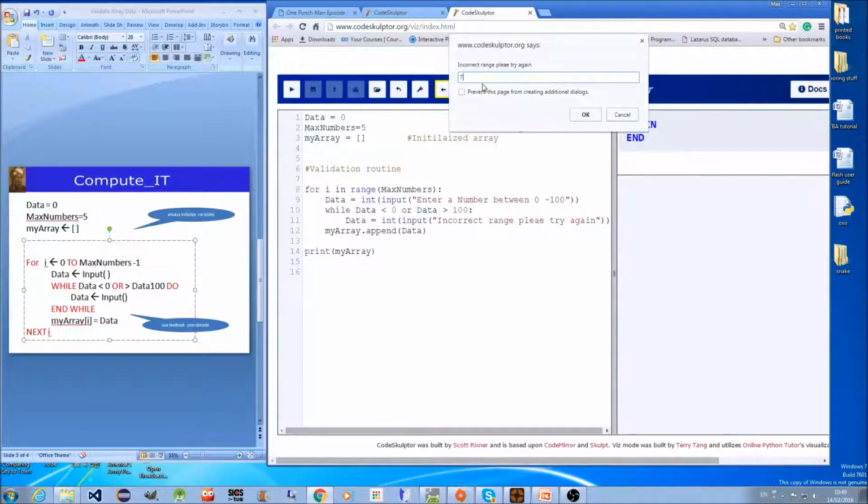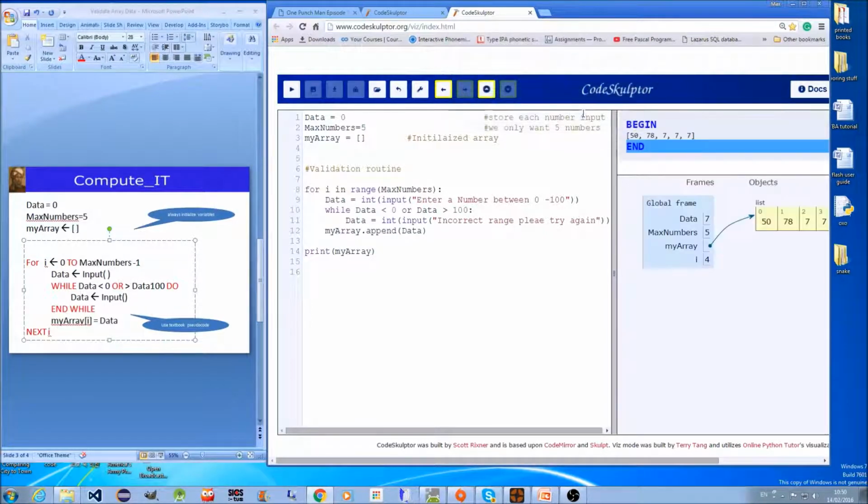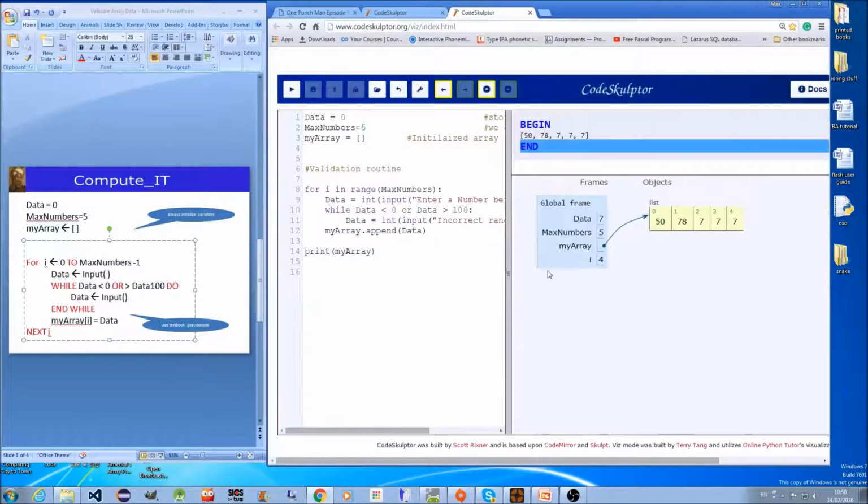So I'm now just going to speed up the video by just putting in the same number. And you can see that it is rejecting my rules. Now if I look what the computer did, the last number that I input was a 7, the last valid number, so it stored that.